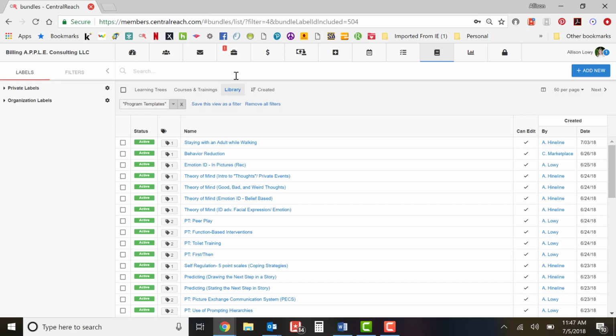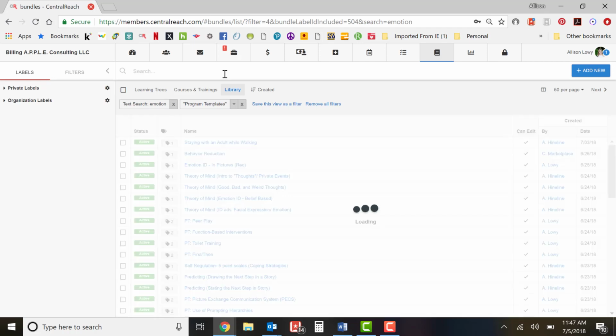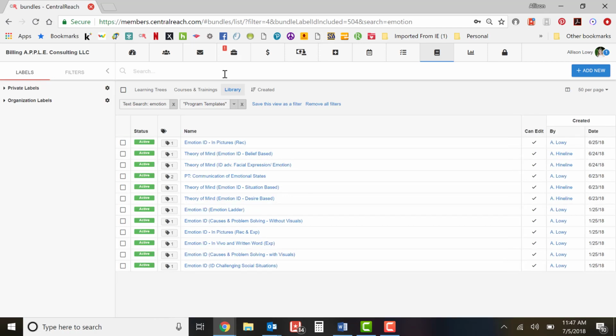So let's say you're looking for emotions. You can just type in any search text, emotion, and then it reveals results of any program that has the name emotion in it. So you see we have a lot of theory of mind, different emotion ID, causes and problem solving, and it allows you to search and see what it is that we have here at Apple Consulting.